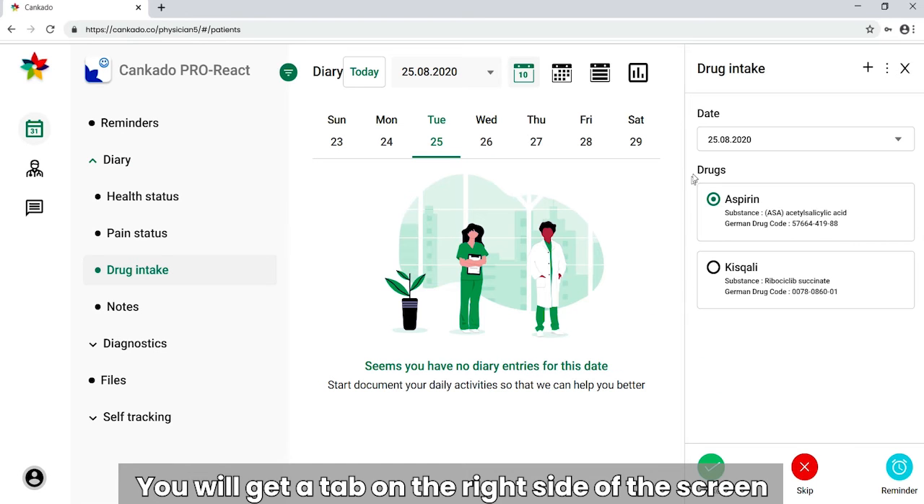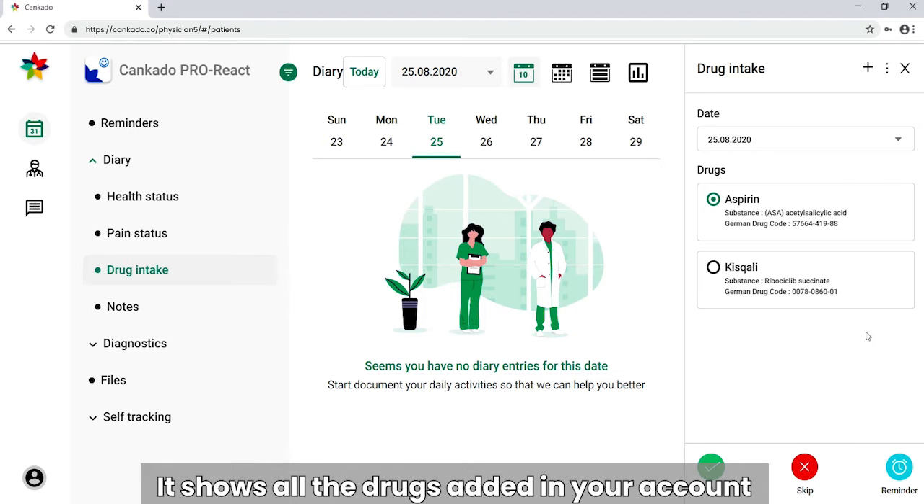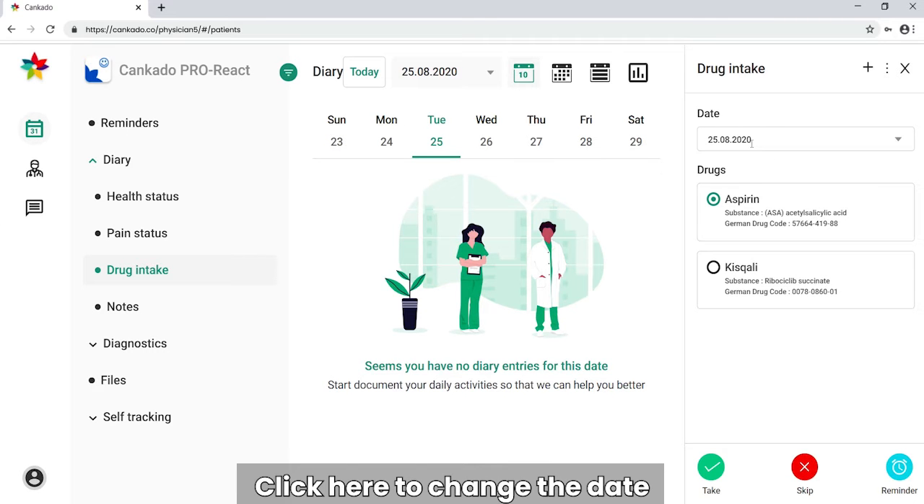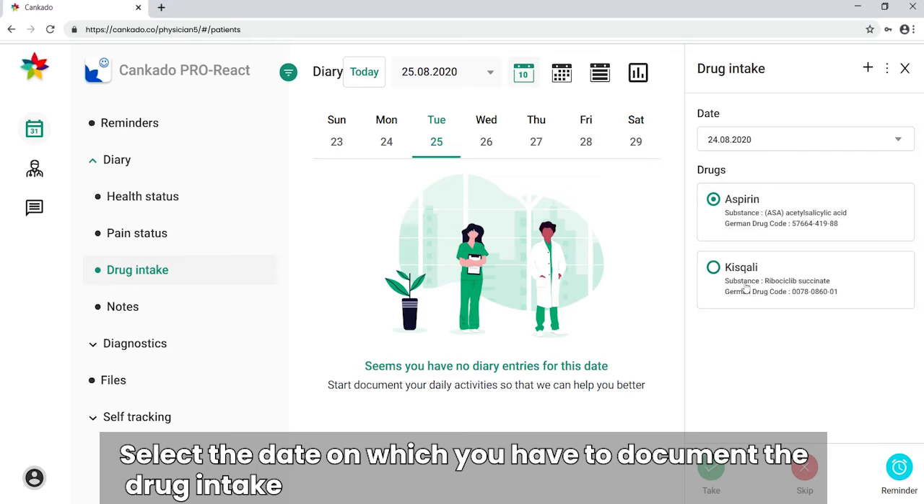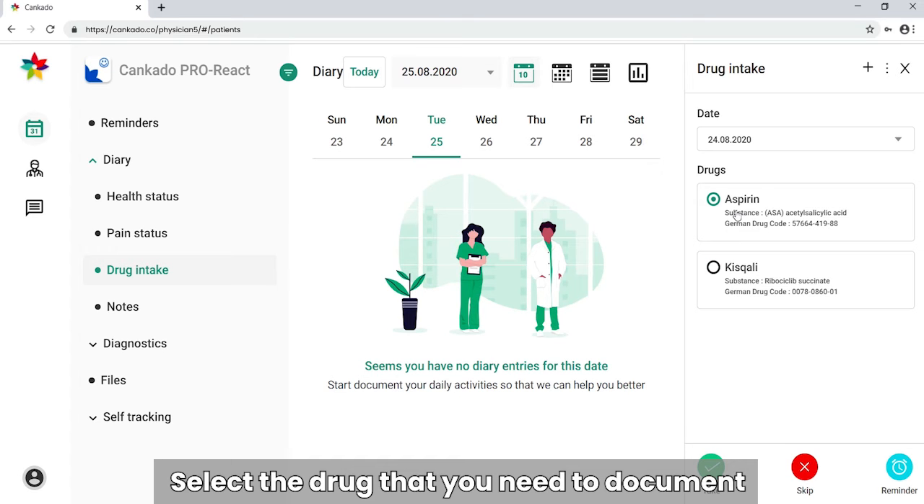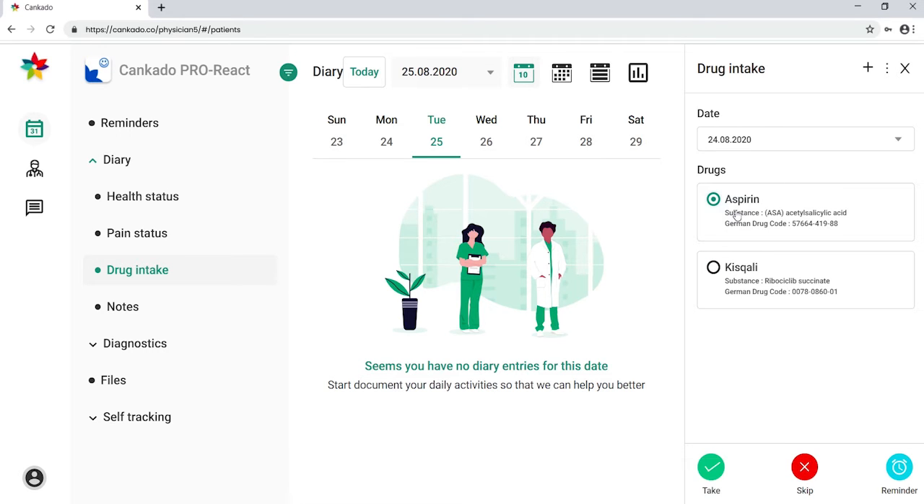You will get a tab on the right side of the screen. It shows all the drugs added in your account. Click here to change the date. Select the date on which you have to document the drug intake. Select the drug that you need to document.